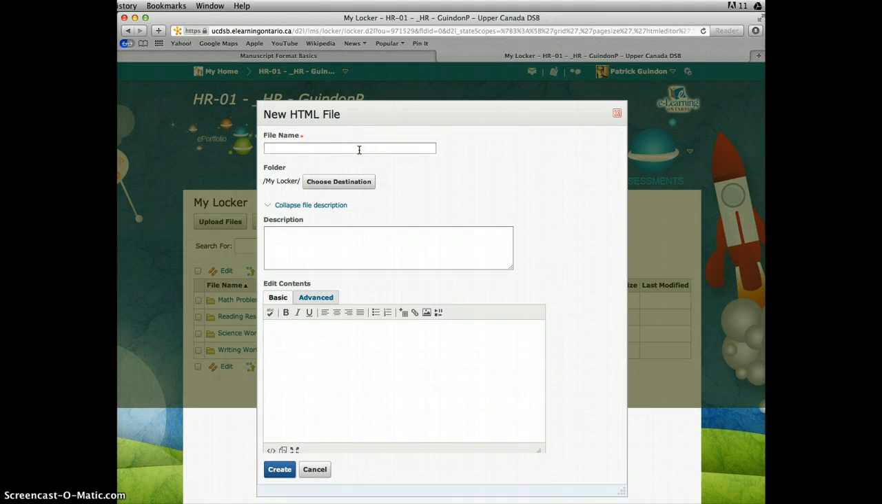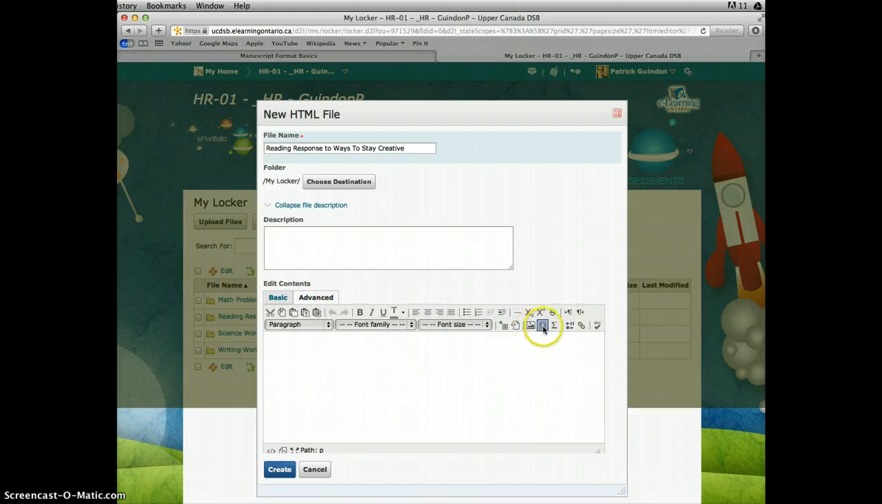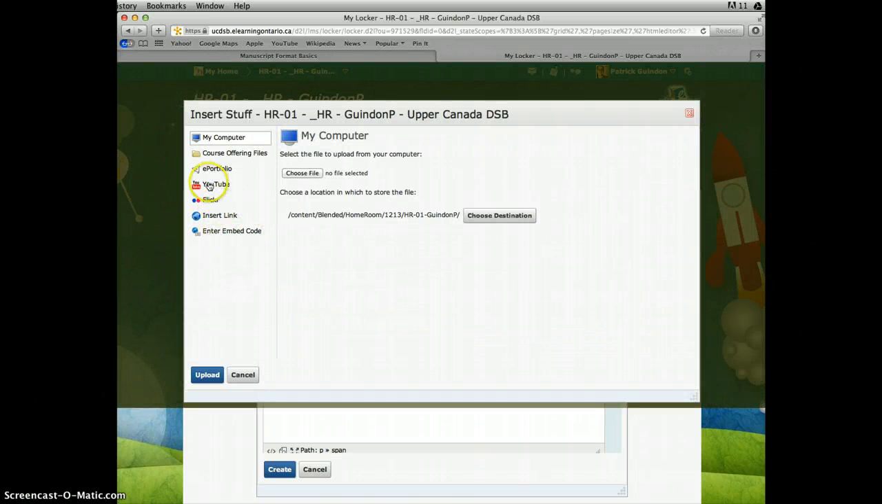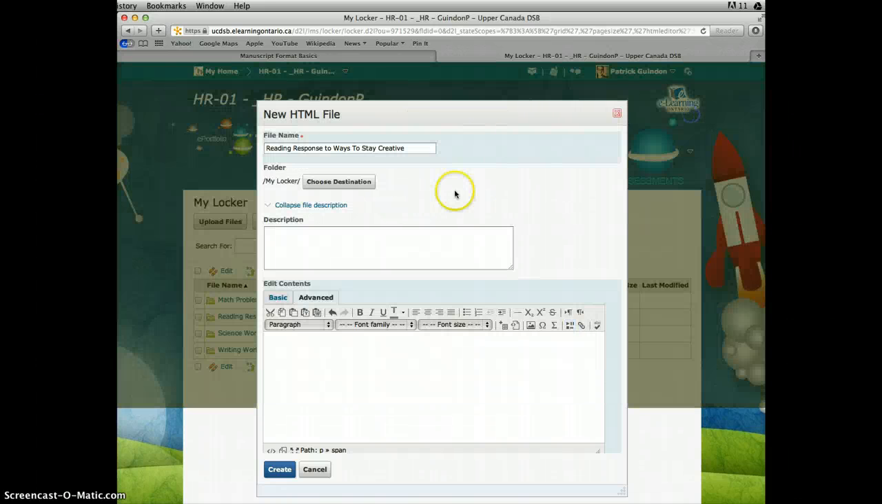It creates an HTML file, and an HTML file is basically just a web-based file. It doesn't use Microsoft Word. So if you have a reading response and you want to jot some ideas down quickly, you would name your file. So, reading response to ways to stay creative, which is a poster that we'll be looking at in class. And then down here, edit contents, I can do all of my writing, and I can select advanced if I want to add in pictures, or any kind of media. If there's a video that I want to add or a link to another website, I can do that.